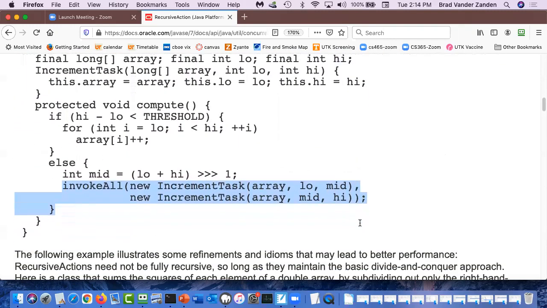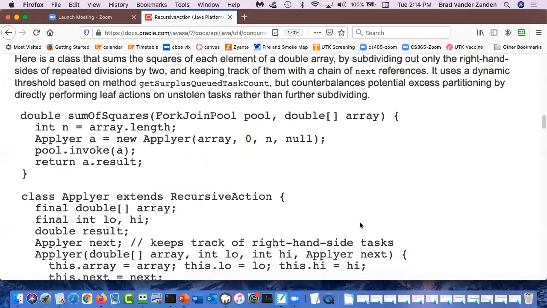Okay, what I'm looking for is where you actually create a fork join pool.